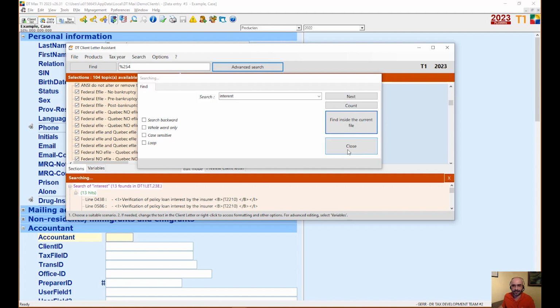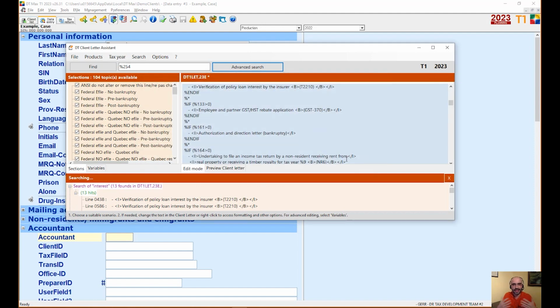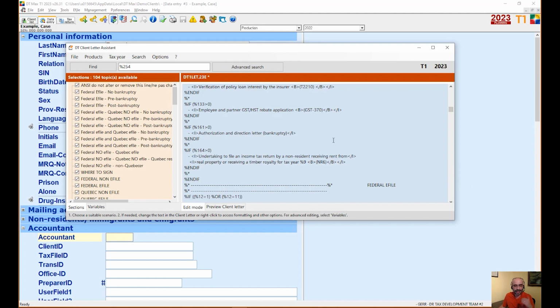But we're not done yet. The real magic of the client letter assistant is going to come when we are going to start actually inputting and editing the client letter itself. So let's try that together. So let's close the search function here, or the search results, and let's actually start inputting now a change that I want to make on this client letter template.